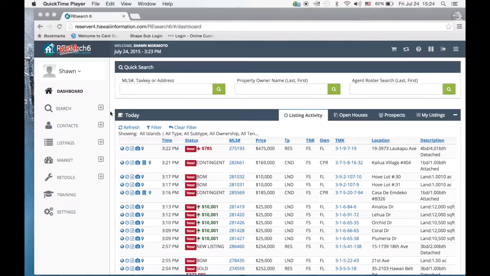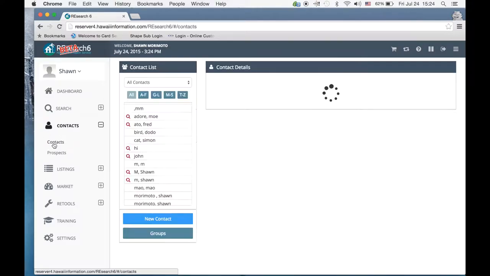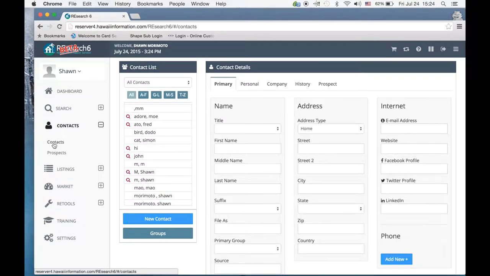The first thing we're going to do is open up contacts, and then click on the contacts right here. We're going to go over the contacts page first. There's really little difference between a contact and a prospect. A contact will become a prospect once you add a search parameter to it.